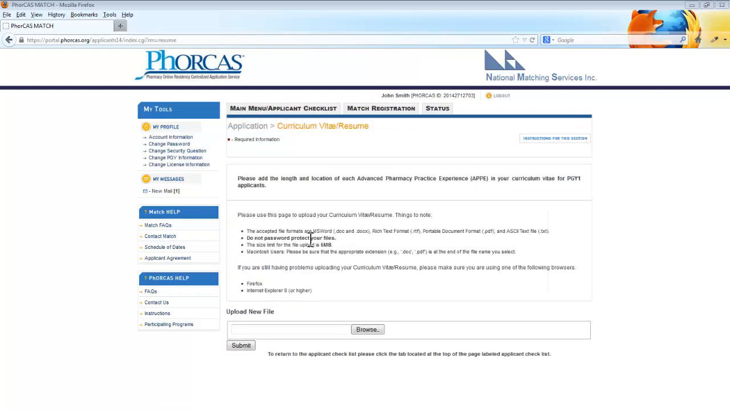You will be able to upload a CV using the same instructions as used in the Personal Statement section. Ensure that you have saved the document in one of the acceptable file formats listed and that the file size is under 5 megabytes. Click Browse, search for the file on your computer, and then click Submit.